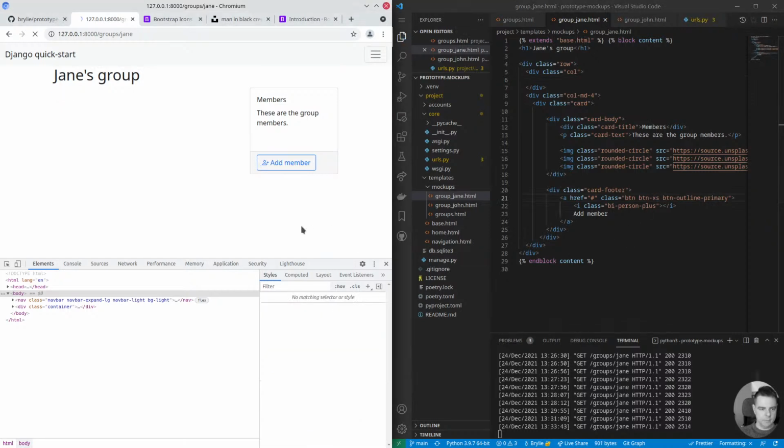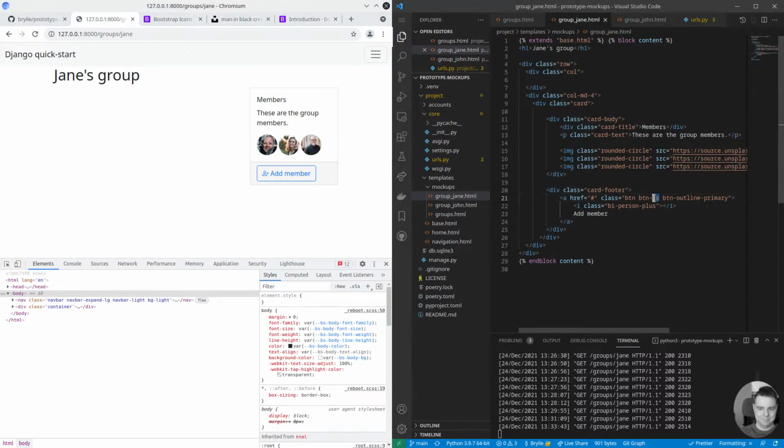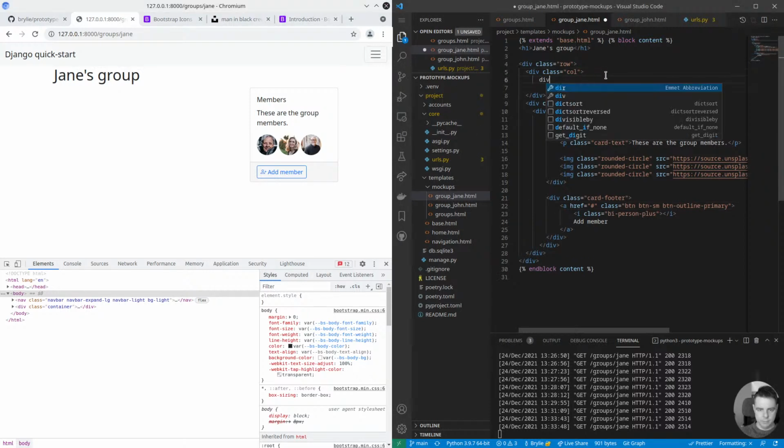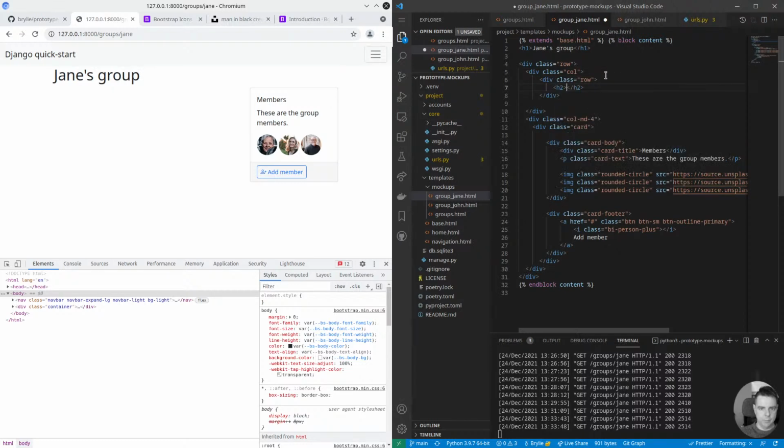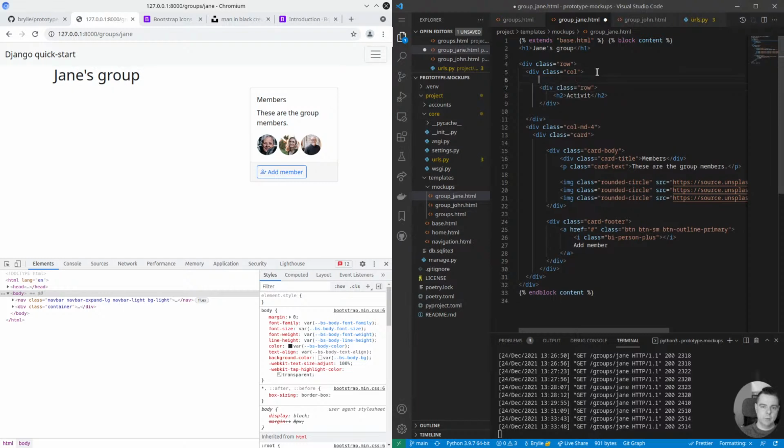Button X doesn't exist anymore. No, just small. It's as small as it gets. So we've got a column. So div row, header two. So let's see. Header two.